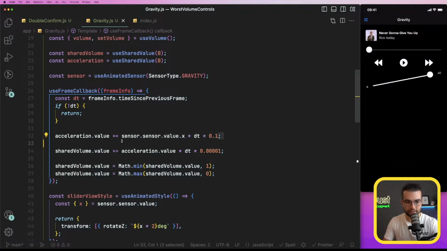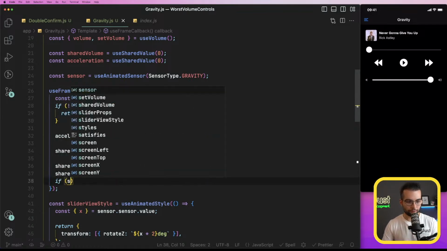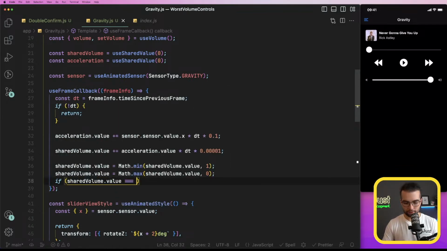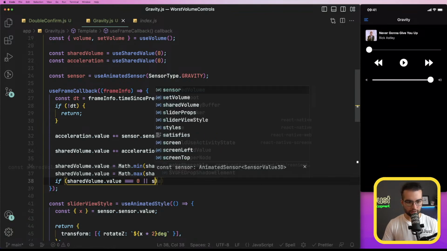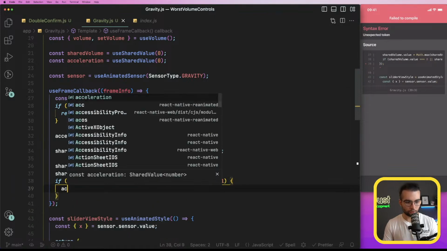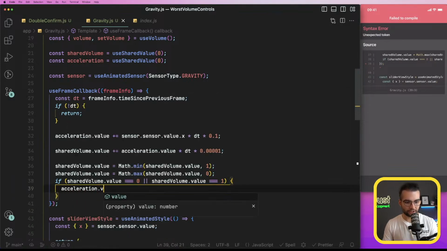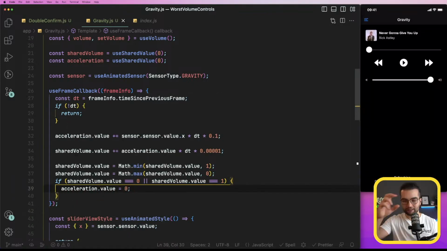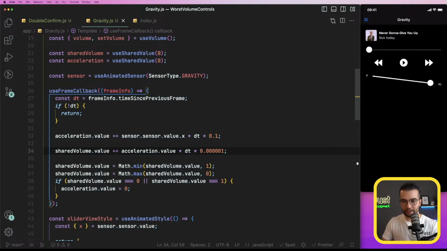It increases an unlimited number of times. So if the volume reaches 0 or the volume reaches 1, then we need to reset the acceleration, because we basically stopped at the wall. Does it work? If I reduce the speed, does it pick up speed? Yeah, I think it does. Slow, and here faster. Yes.